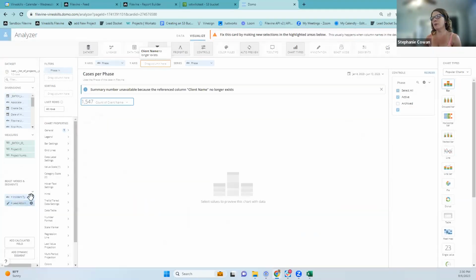You'll see that all of the beast modes that were down here disappeared. These are actually going to disappear as well. So the client name no longer exists. It's going to prompt me to fix that right away. So what I need to do is come over here to my new data points, and I need to find what I want to use instead of the client name. So I'm probably going to use name, which is the project name.